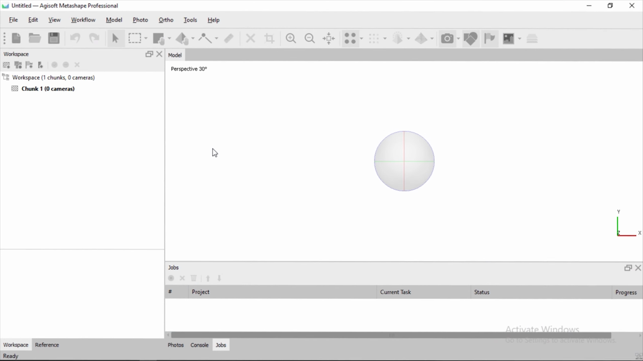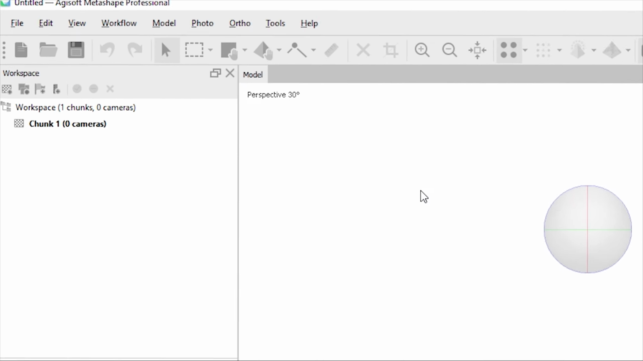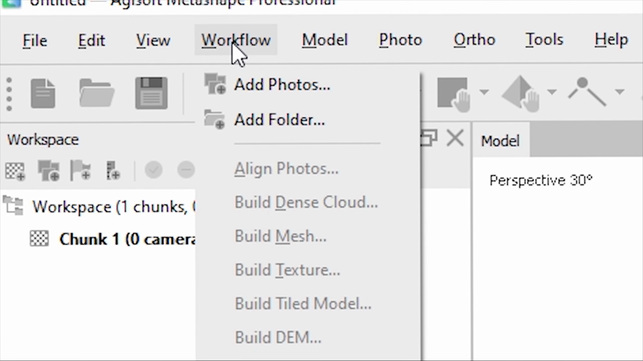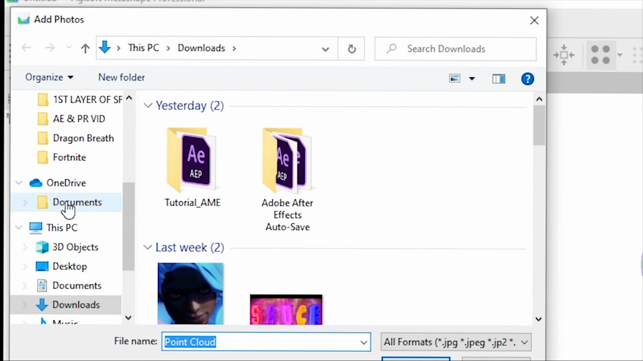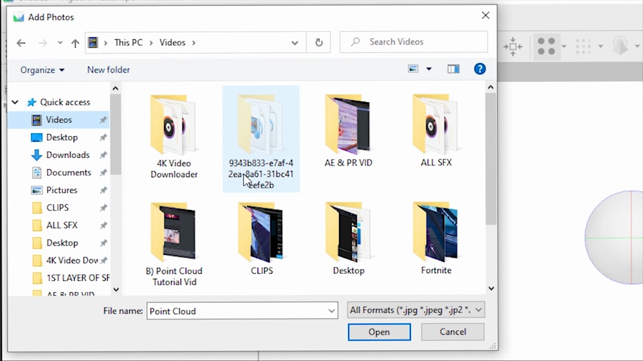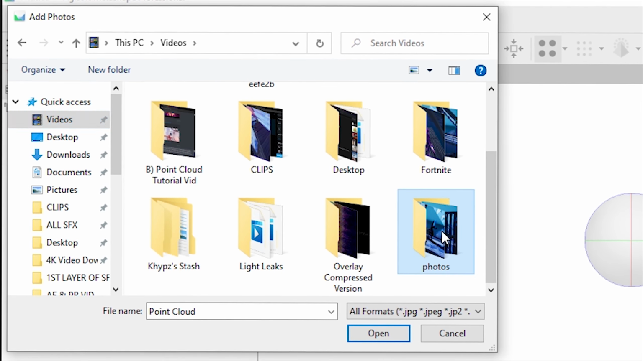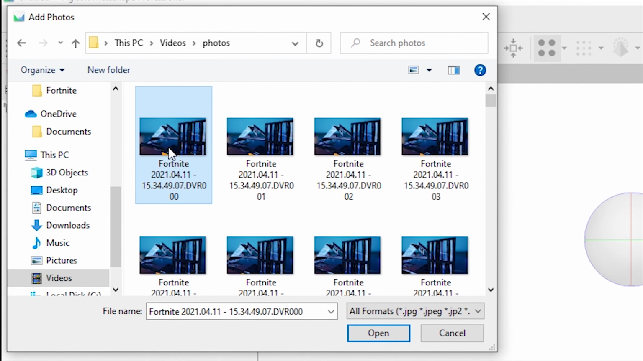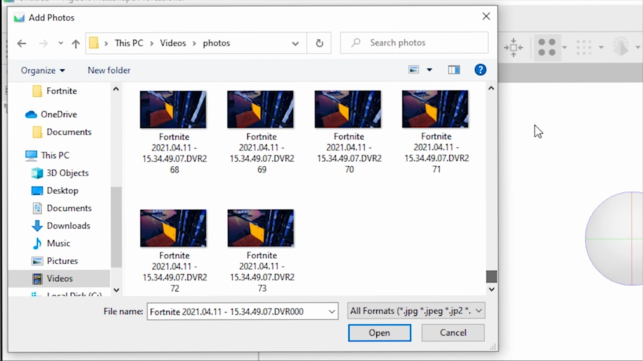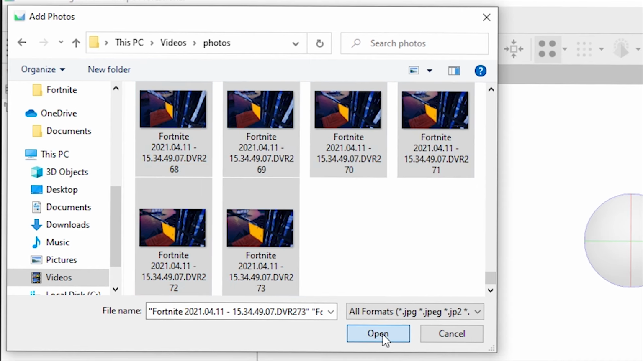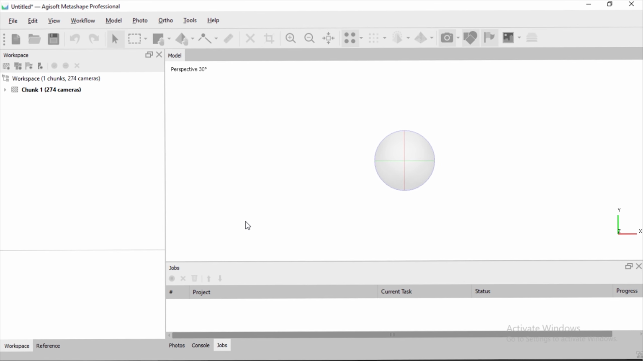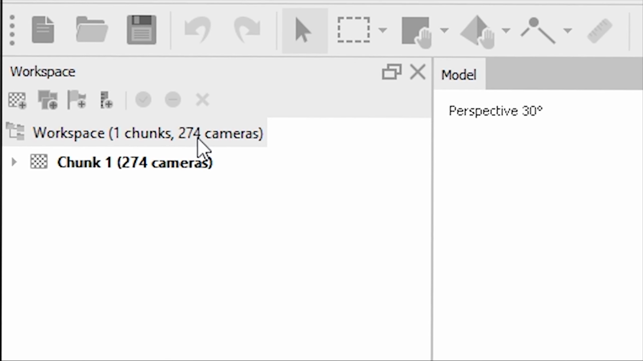So once your Agisoft is open, you want to go straight to Workflow, and you want to click Add Photos, and then you're going to find where you put your photos in that folder. You're going to double click it to open it, and you're going to do the exact same thing again. Click the first one, hold shift, click the last one, import it.